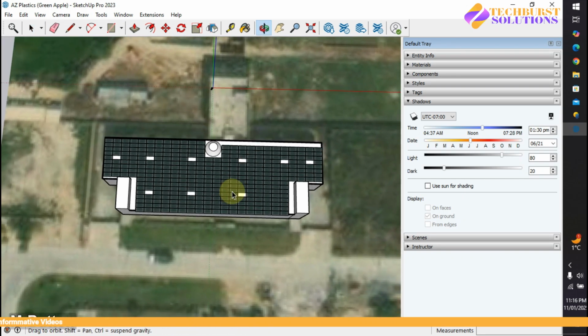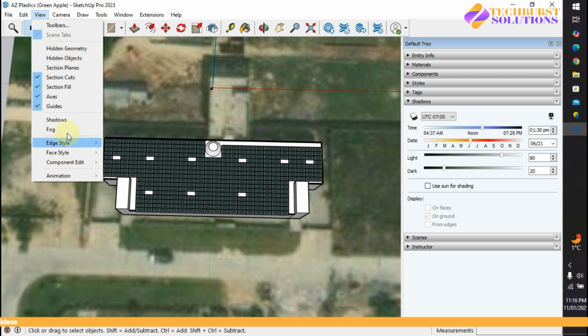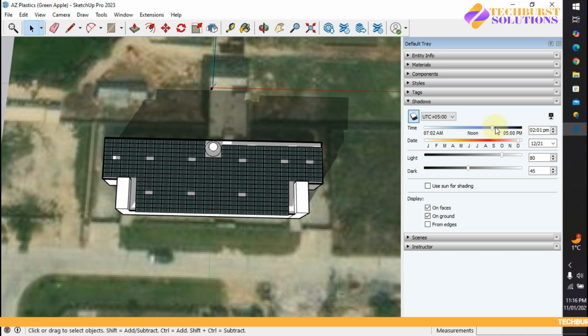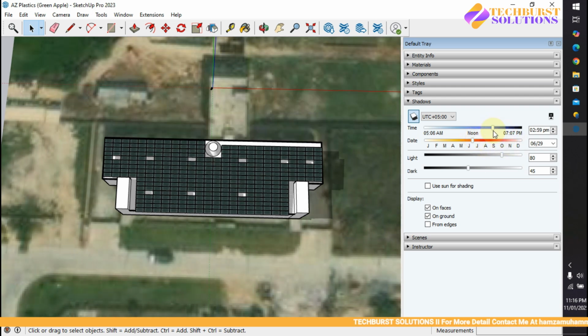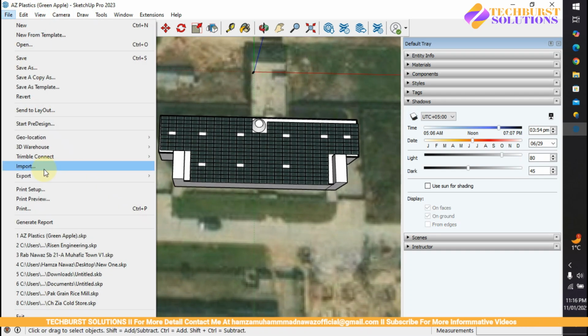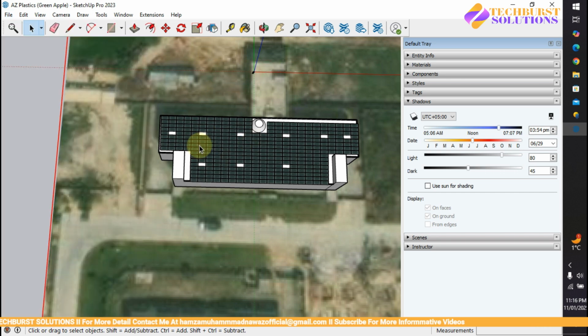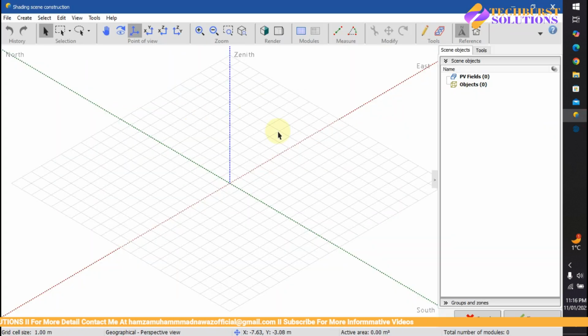Okay, so we will see the shading effect on it. Let's see the shading effect on SketchUp. So it is in winter, so it is moving. I guess shadow will not impact a lot on it. And in January, let's see, and here you see the shadow is totally minimum in this. So let's not waste our time here. I'm going to import a SketchUp file in our PVsyst report.